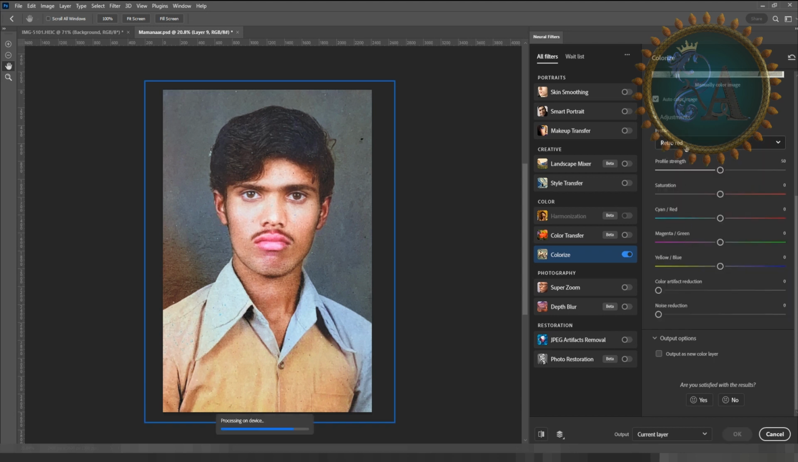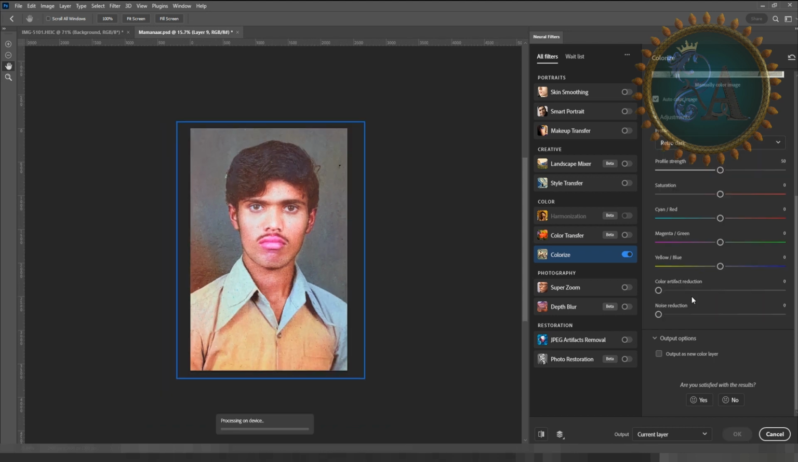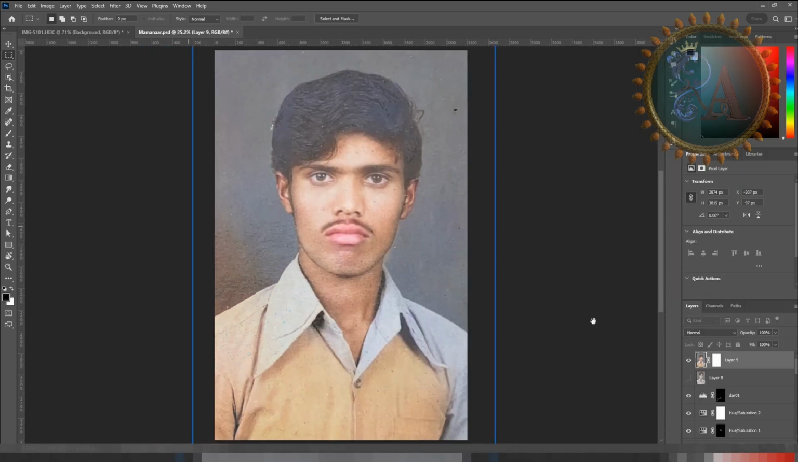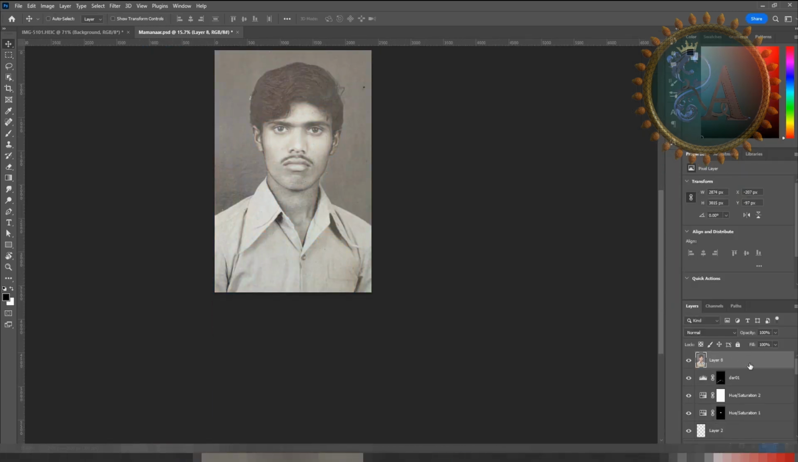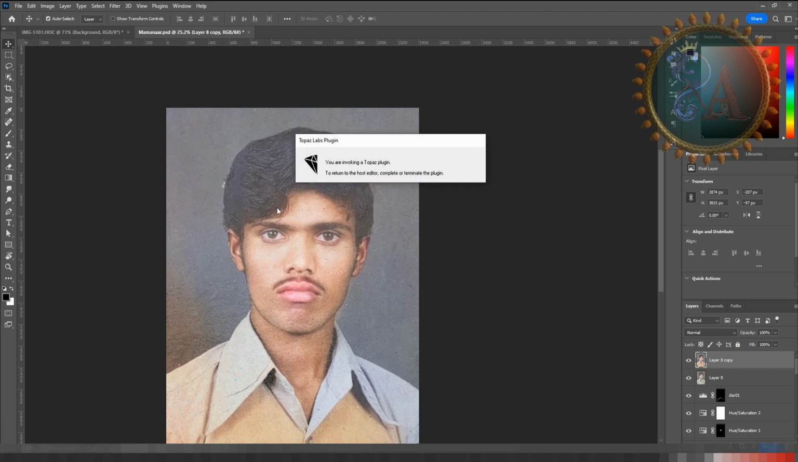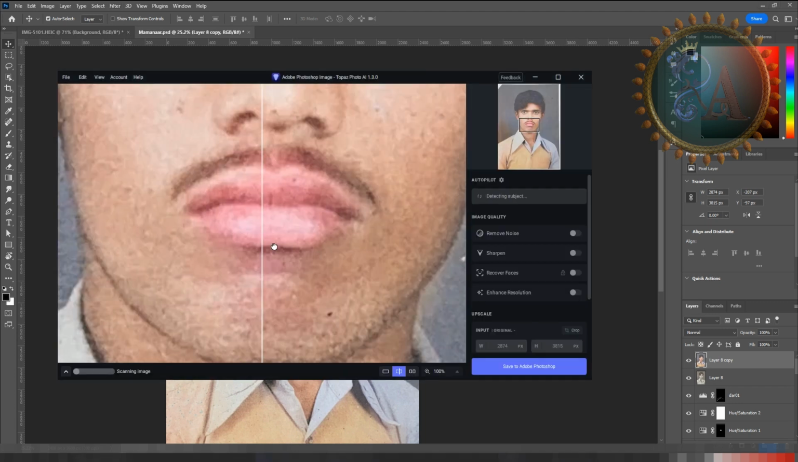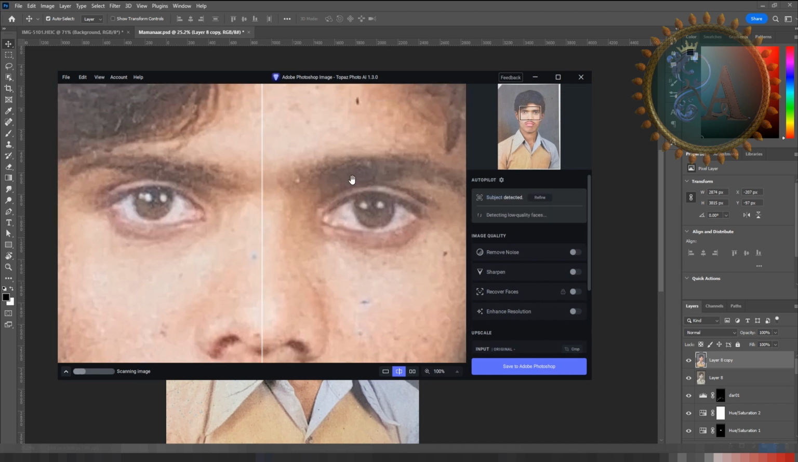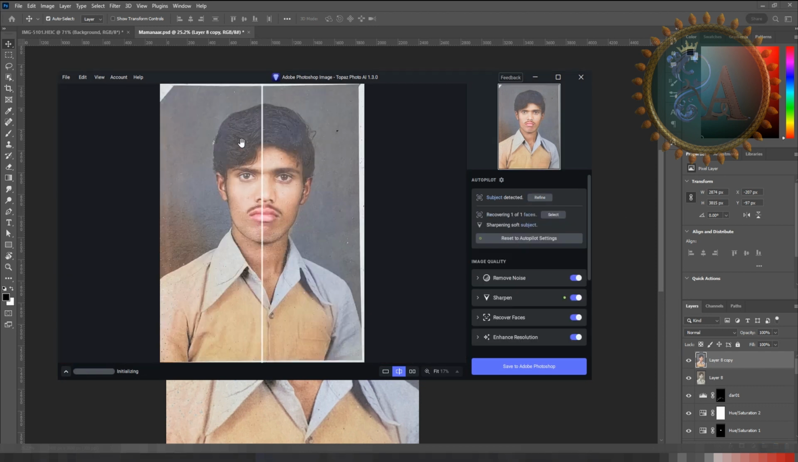So here you can see how I made that black and white into color. This is the plugin I'm using, neural filters. Sometimes you may not see this plugin in your Photoshop. You have to log into the Photoshop account. And don't worry, if you want to try, you have a trial period of 7 days. You can try it. If you like it, you can subscribe for a month or annum.